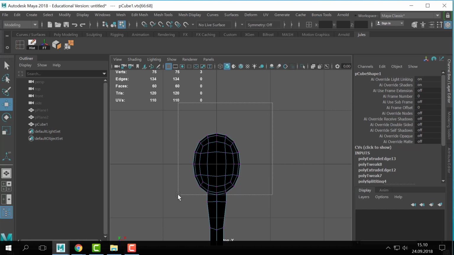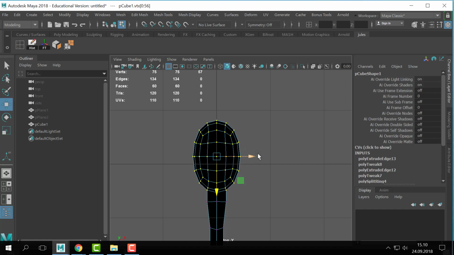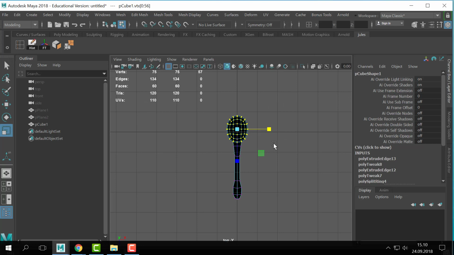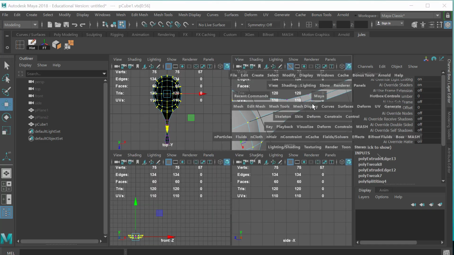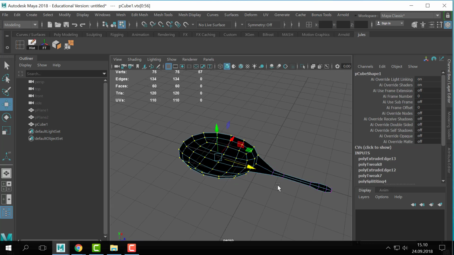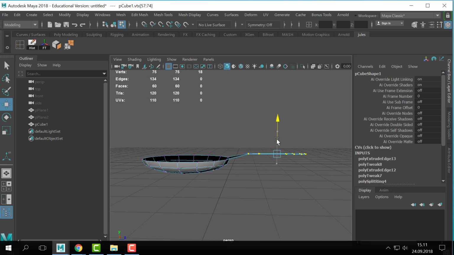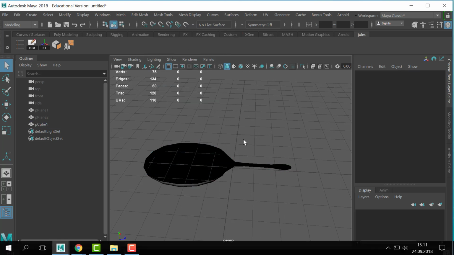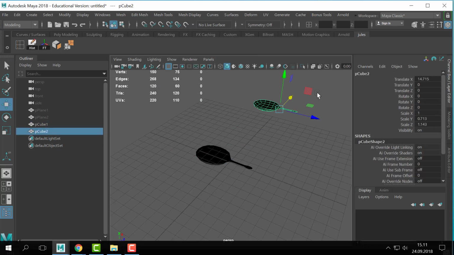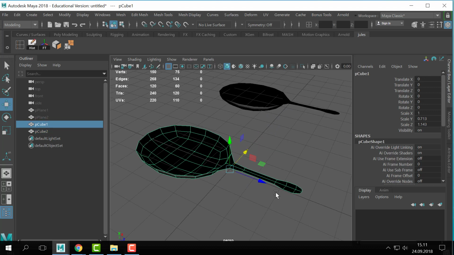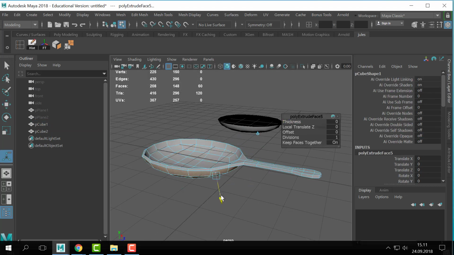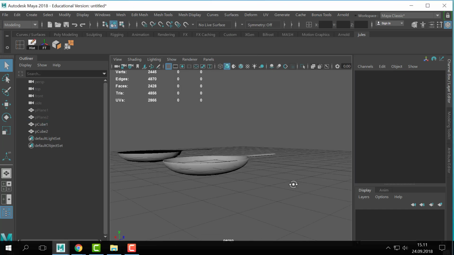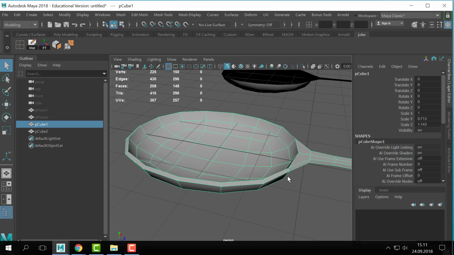So then, yeah, I can grab all these vertices and still scale them. Grab whole sections of vertices, scale the vertices. I could make something like that. Yeah, let's make a frying pan. Beautiful. So just getting used to scaling large chunks of vertices. Extrude this entire thing in object mode, and there's your frying pan. Beautiful.